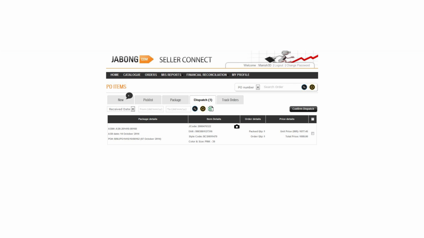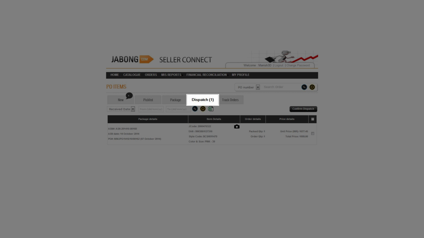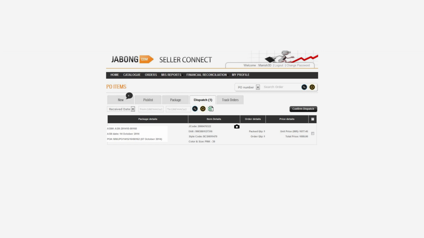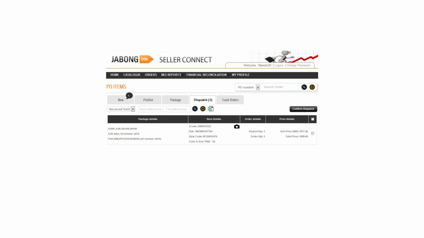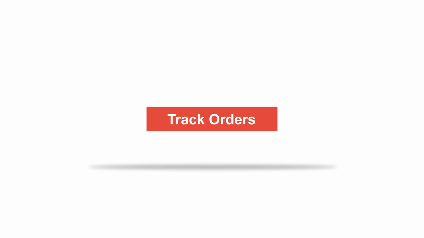After you pack the order on the Package tab and fill in the required details in the ASN pop-up, the packet moves to the Dispatch tab. Here, you can see the packet along with its ASN number, PO number, and the quantity packed in it. All you need to do now is select the packet and click on the Confirm Dispatch button. Please ensure that you perform this only when you have actually dispatched the order by handing it over to the concerned DSP. Next, we will talk about tracking orders.